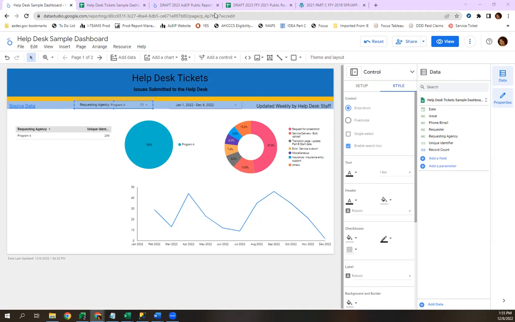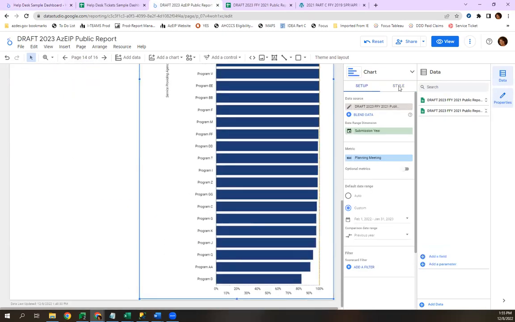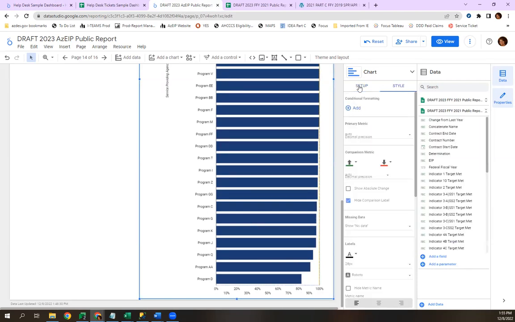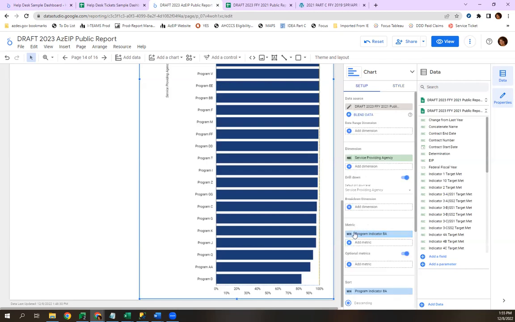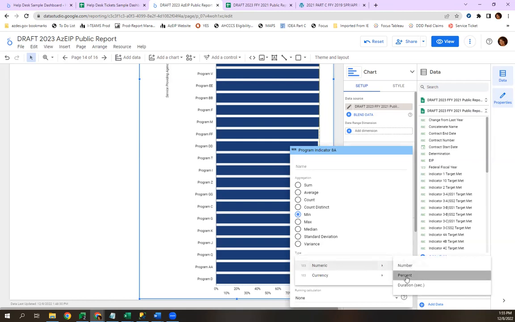Can you show quickly how to change the decimal to a percentage in the bar axis? Yes. So down here. Just kidding. Sorry. The decimal is here in the metric. Right here, it usually defaults to number, and you can just change it to percent.